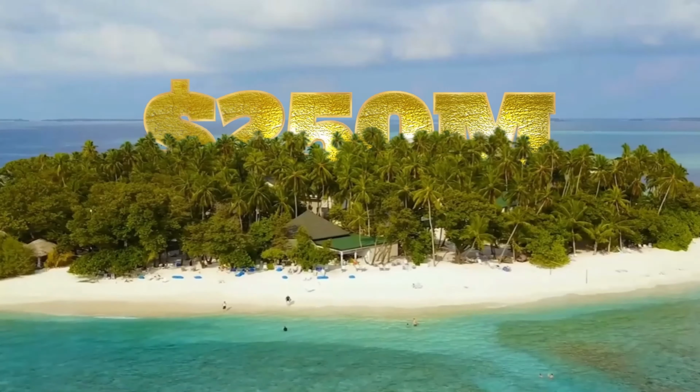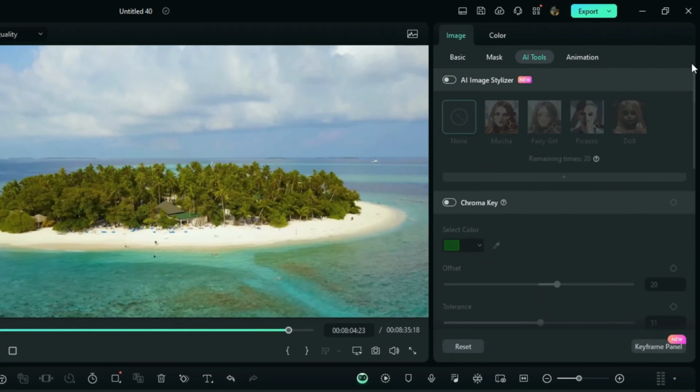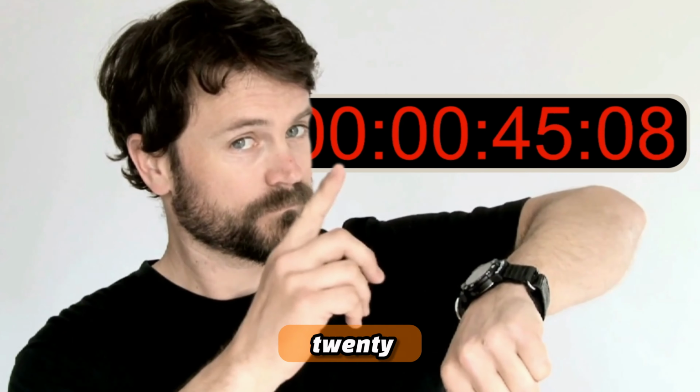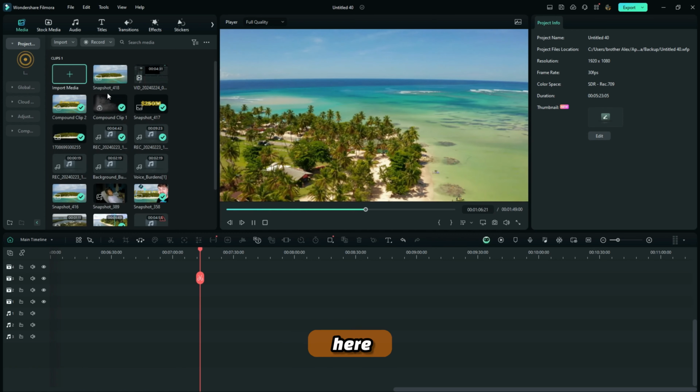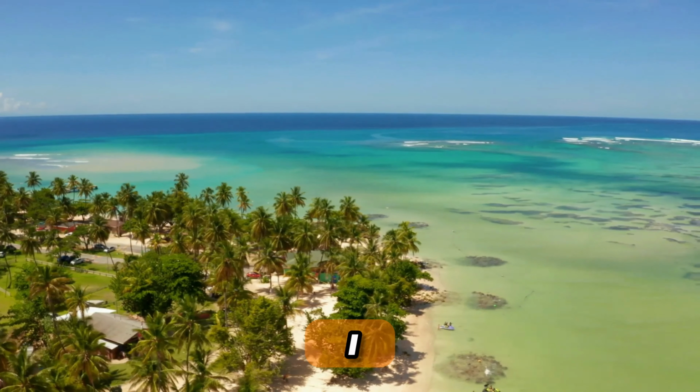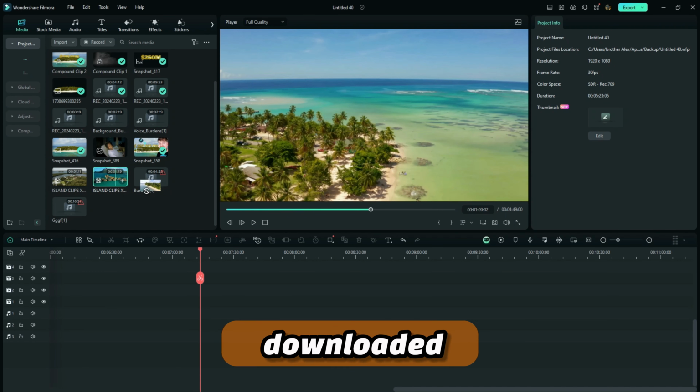This is the text behind an island, and the challenge here is to see if I can create it within 120 seconds using Wondershare Filmora. Hurry up! The very first thing we need right here, my dear friend, is an island, and I got some stuff prepared. Island clips downloaded from Storyblok.